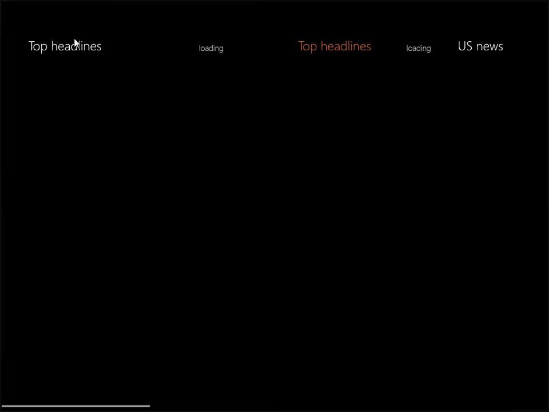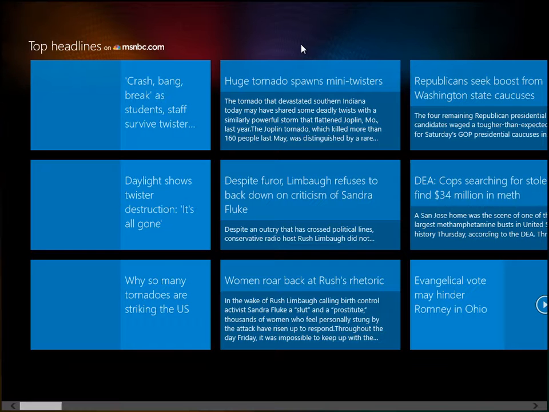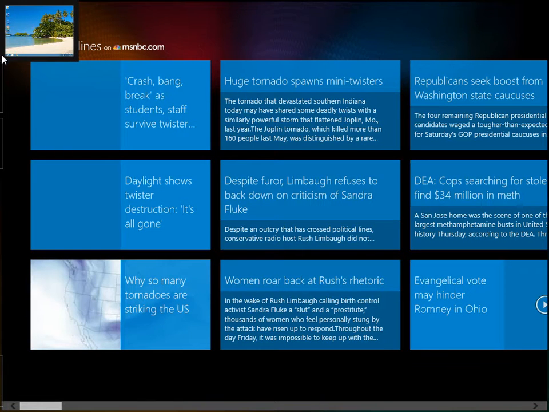If we go into the MSNBC app, we'll probably get a nice Metro style interface for this. Looks like MSNBC is taking a little while to start up. Don't want to waste your time, so I'm gonna. Oh, here it comes. Top headlines. It says it's loading for the first time. These are all going to be different apps. You're going to see them from all your favorite places, and they're going to be beautifully styled and beautifully designed for this Metro style device.